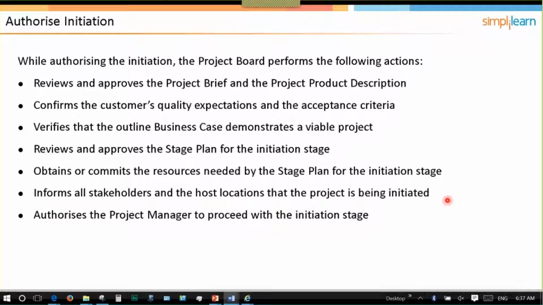So for example, a host location: if I'm a multinational company and the project is going to affect certain offices in specific countries, I would be notifying the people that are impacted, is what we're saying here, and making sure that all of the stakeholders at those locations are also communicated with. They authorize the project manager to proceed with the initiation stage. So those are all of the activities related to authorizing initiation.